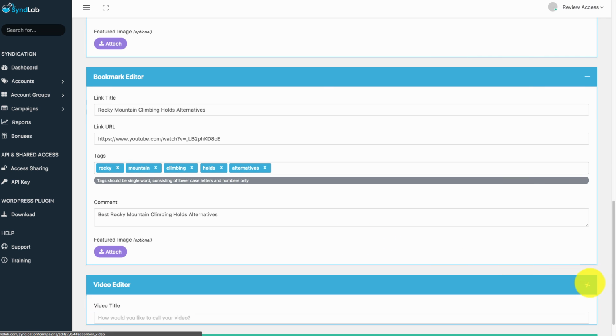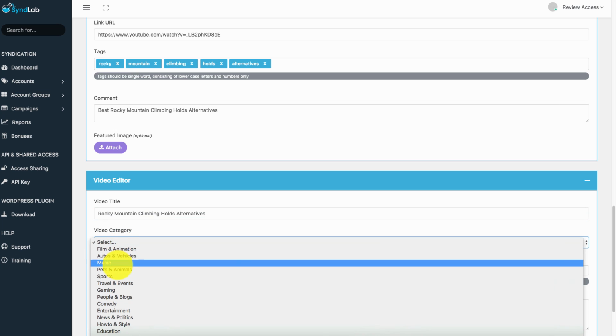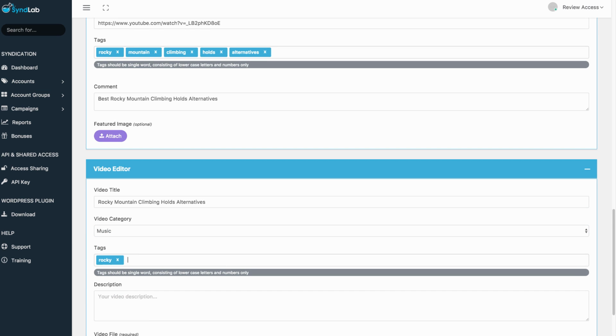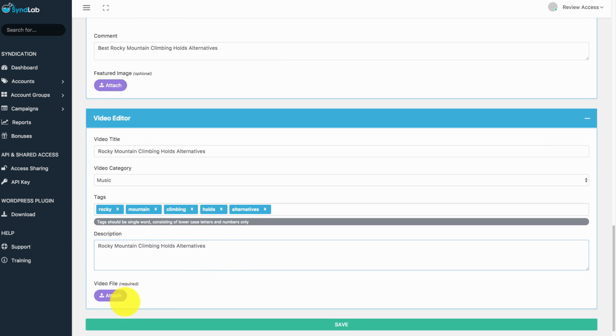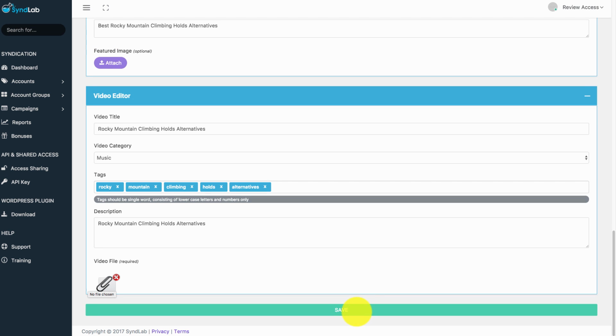And then the video editor. Here's where you're going to want to actually upload your video. Once you create it, you can upload it right here, add a description, and then attach your video file. Once your video file is finished uploading, we're going to hit the save button. Just like that, and we're done.